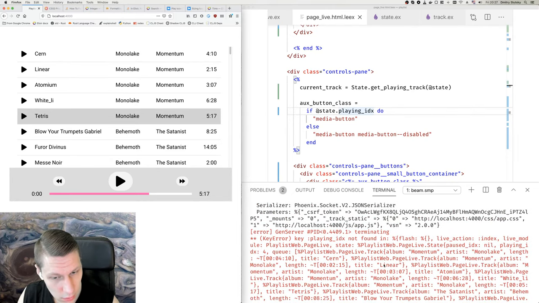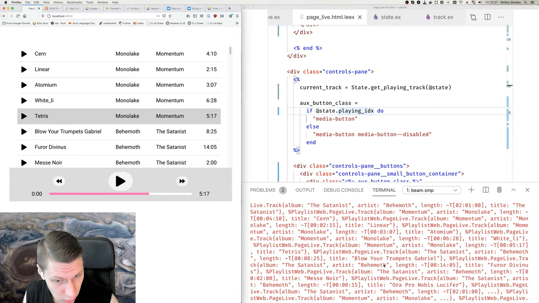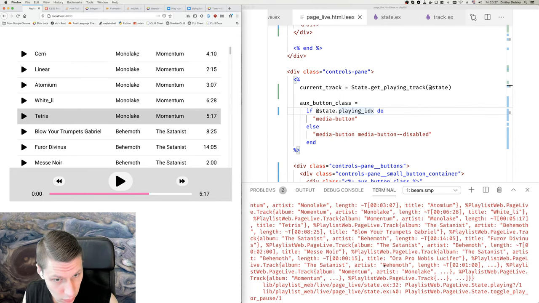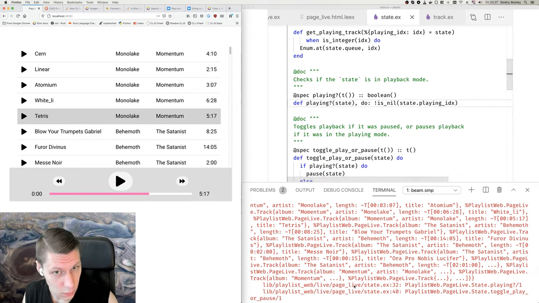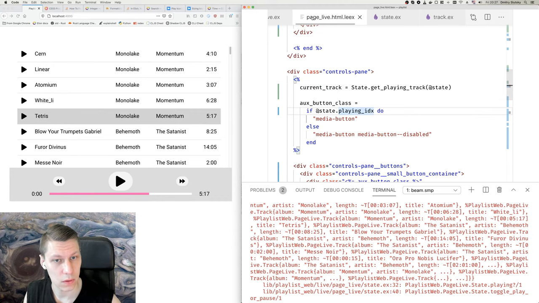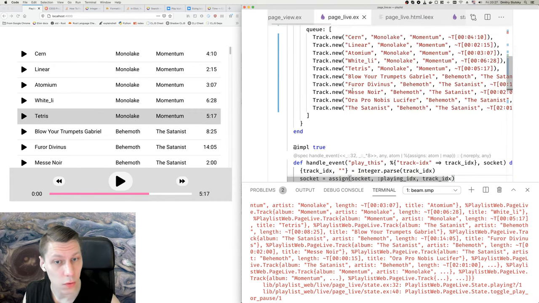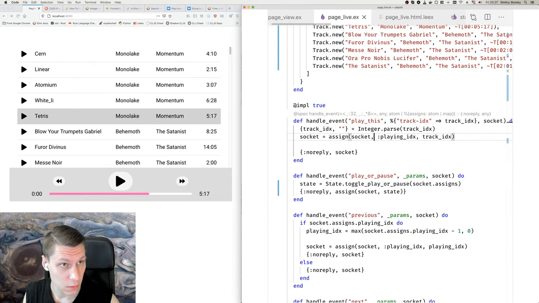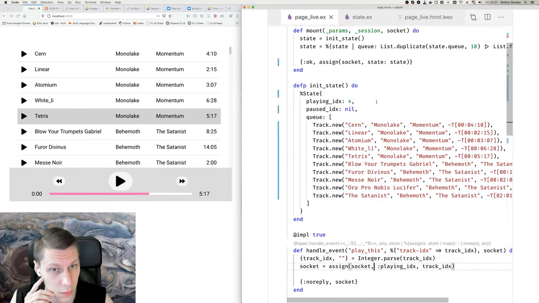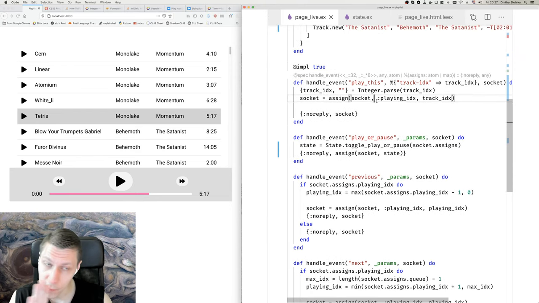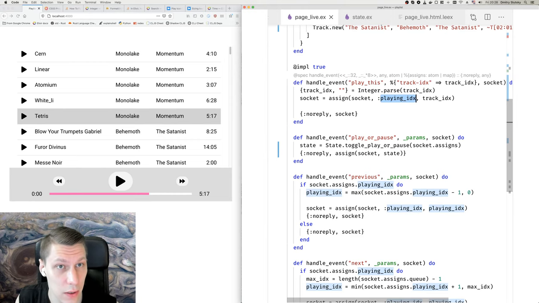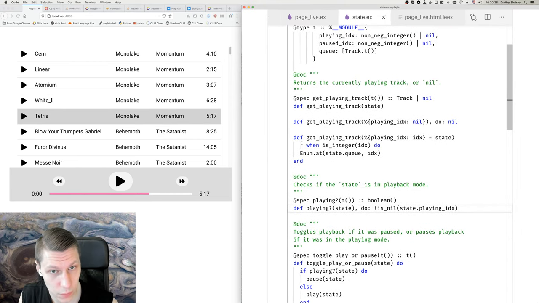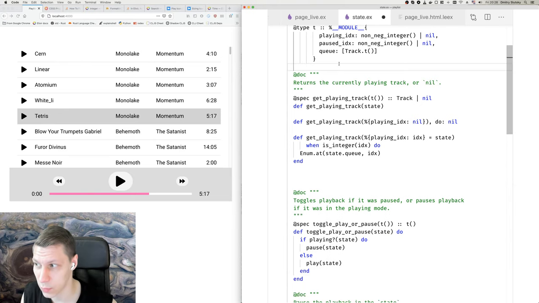Everything breaks so bad. Okay, plain index not found in state 32. Yeah, because now I need to look at our page live, and here we need to carefully go and make sure that we don't call anything directly and we always pass the state itself. So for play this, we pass track index, and instead, before we just set it directly in the assigns, now instead we will create a function here, which will be, okay, logically that actually should precede this.